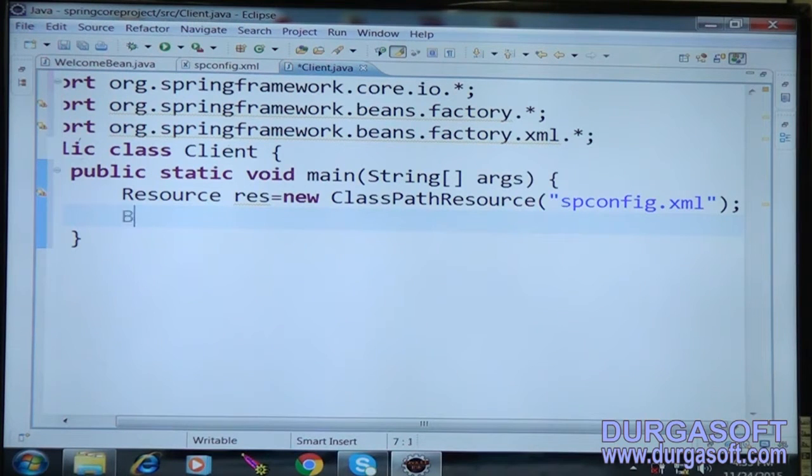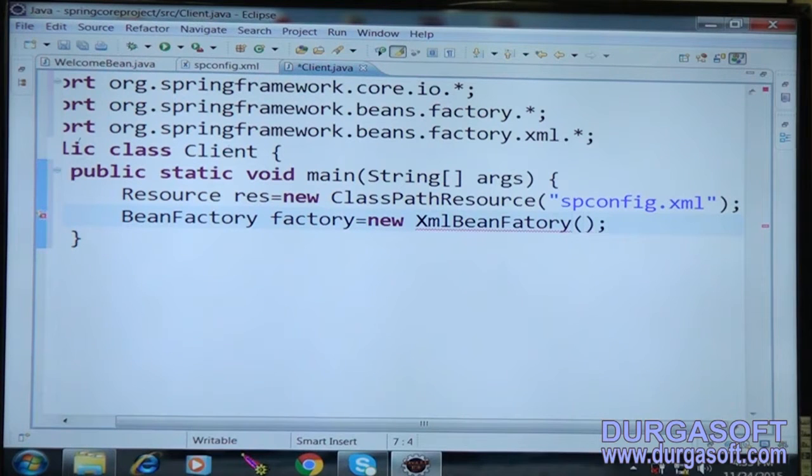Now we can hand over to the container. How to hand over? BeanFactory factory is equal to new XmlBeanFactory. Under that we can pass what? res, right? XmlBeanFactory, factory, okay, BeanFactory.